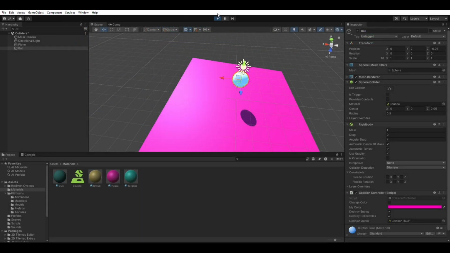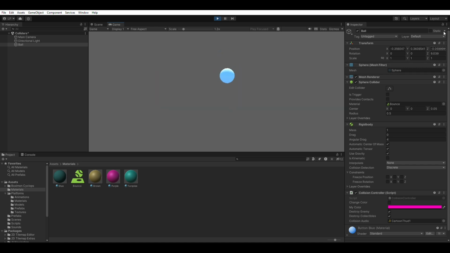Okay, click play and click destroy enemy on. It hits the plane, which is tagged as enemy, and destroys it.